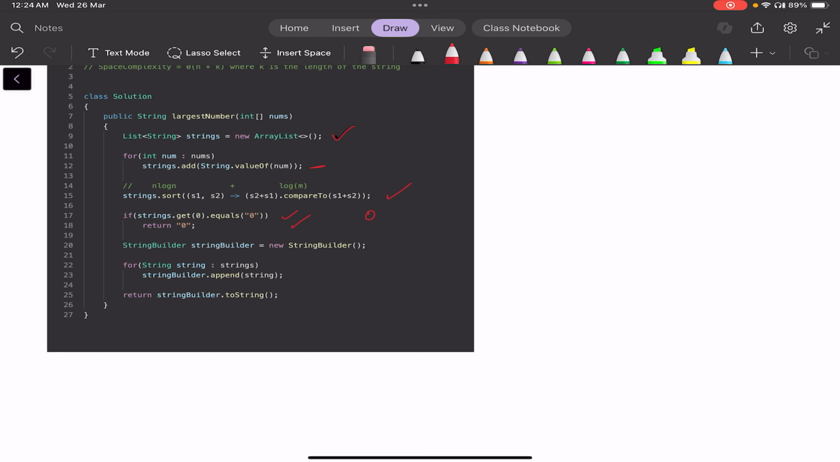We should not return it like this. If we return like this, it's the wrong answer. We have to return it as zero. So that's what it is, right? And then we have a string builder. We traverse the strings, we add it to the string builder, and then we return it.